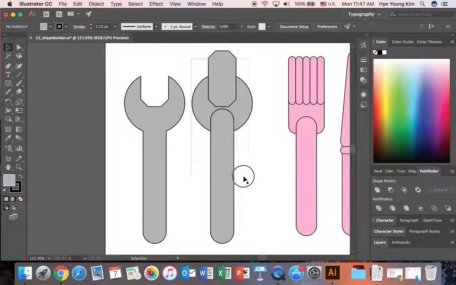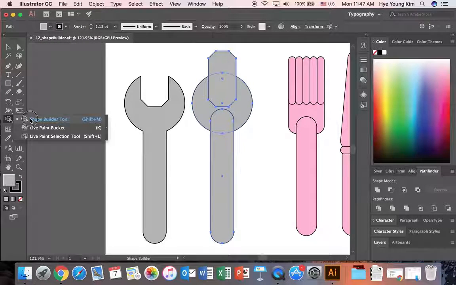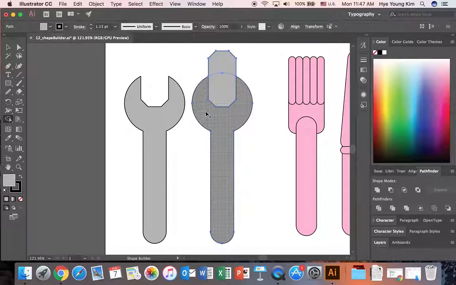I'm going to select all three. So all the objects are selected, and I'm going to go to the shape builder tool, Shift M, or you can find it with this two-circle icon here. So you go to the shape builder tool, and if you just drag or draw, it just becomes united. It's just plus, plus. And if you hold the option key, it becomes a minus, these two become a minus.